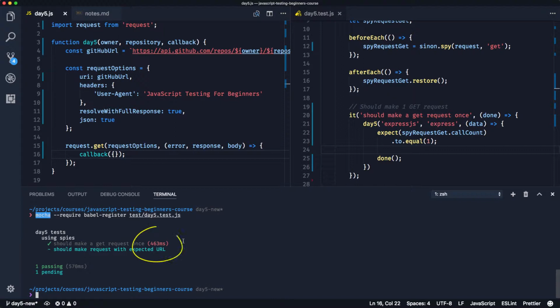Remember what we said yesterday? So this is a spy. It's asynchronous, but it's actually calling the API, so hence it's taking nearly half a second there, 463 milliseconds. We don't really want that. For a unit test, you wouldn't really want to spy on a GET request because it will actually make the GET request. We prefer a stub, so we'll use a stub in a minute. I'll show you how to refactor that.